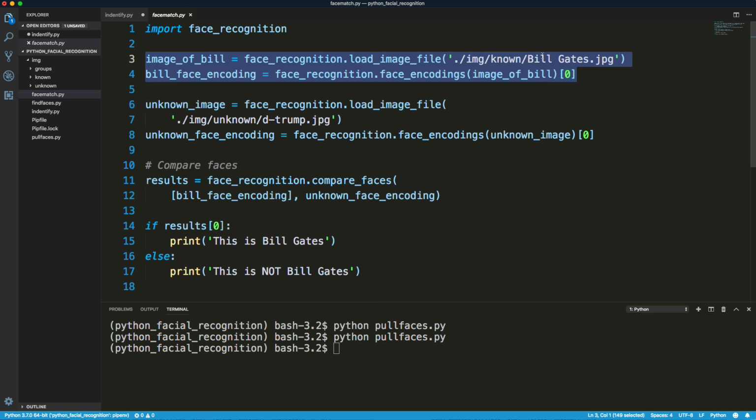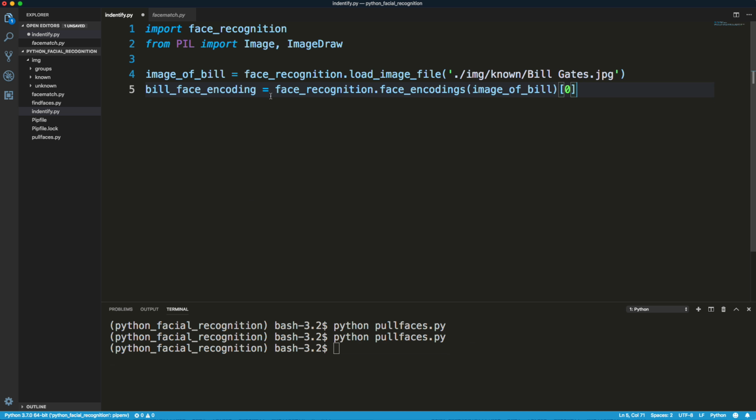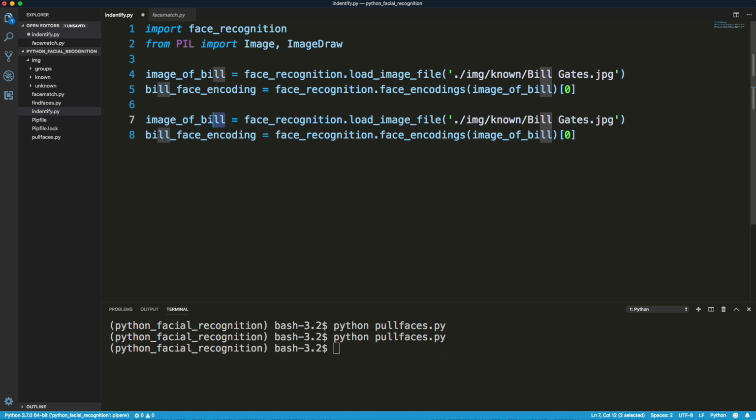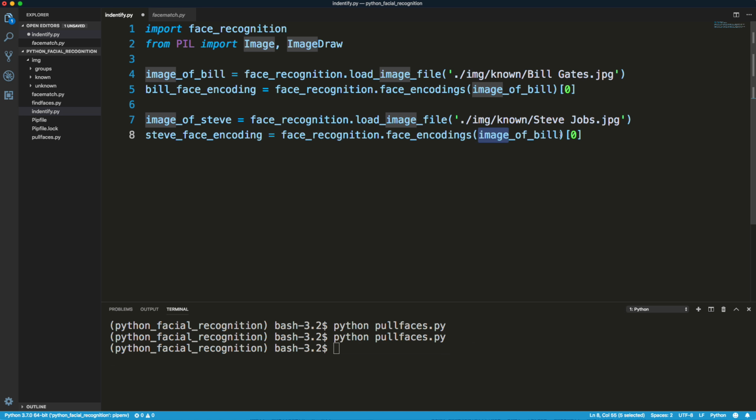based on this image, the known billgates.jpg. And then I also want Steve Jobs, so I'm going to change this to image of Steve, change this to Steve Jobs. And you could easily just change the person by changing the image. And we'll change that to Steve face encoding and change this to image of Steve. All right, so now we get the face encodings for both people. And the next thing we want to do is create an array of encodings and names.